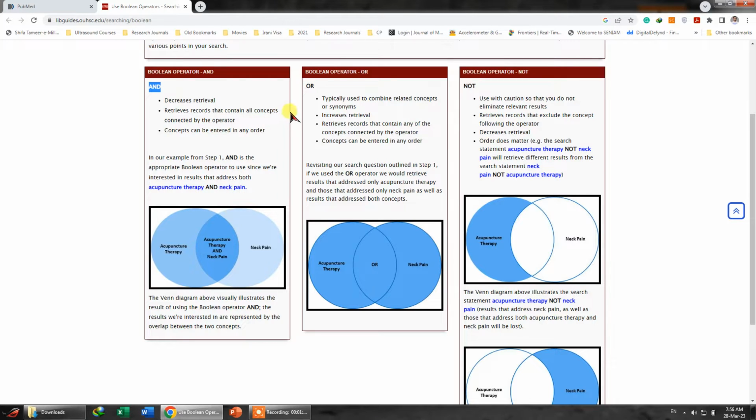Now let's look at the Boolean operator or. This is basically used to combine some concepts or to broaden the search. For example, if we want to see all the researches on neck pain or acupuncture, they will be combined by using acupuncture therapy or neck pain. So all of the researches that have either the acupuncture or the neck pain will be considered.